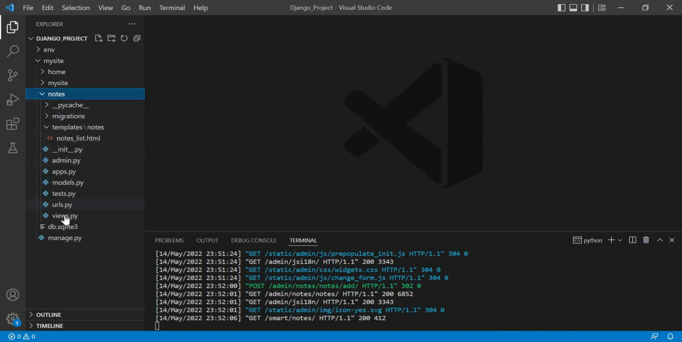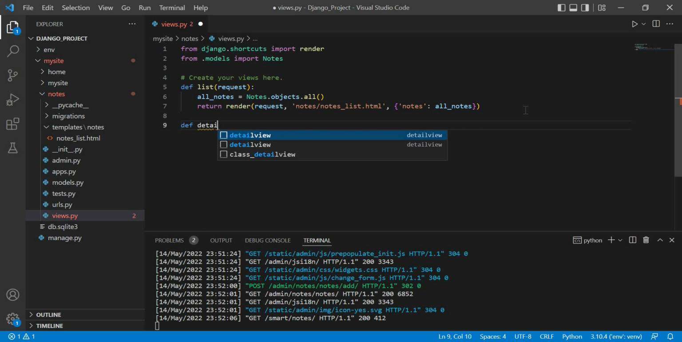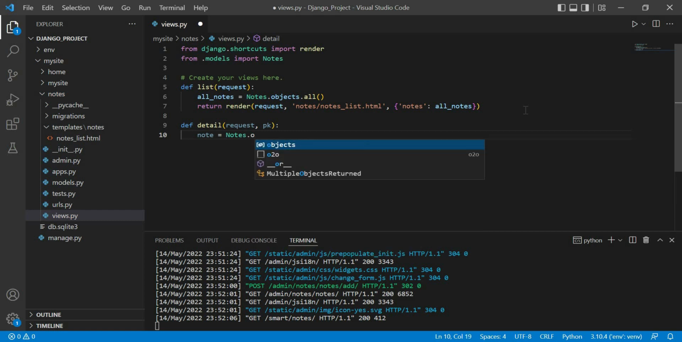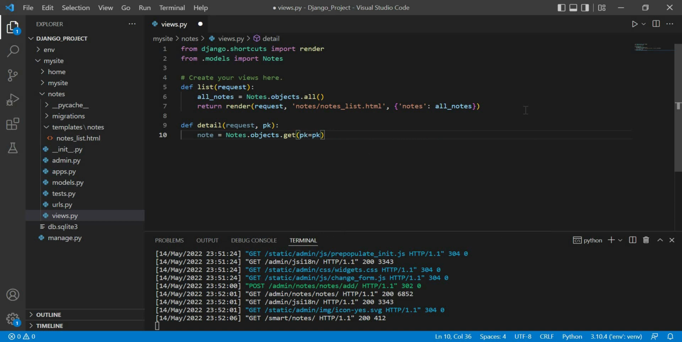I'm going to get to the notes, and I'm going to go to views.py, and then we're going to create another function. And this one we're going to say def detail. Okay, and this is going to take a request. Now with the request, it's going to also take something new. That's pk. PK stands for primary key. Okay, so here I'm going to set the note, that's a single note. I'm going to set that to Notes.objects.get, and it's going to get that pk. I'm going to set the pk to the primary key, which is set by default.